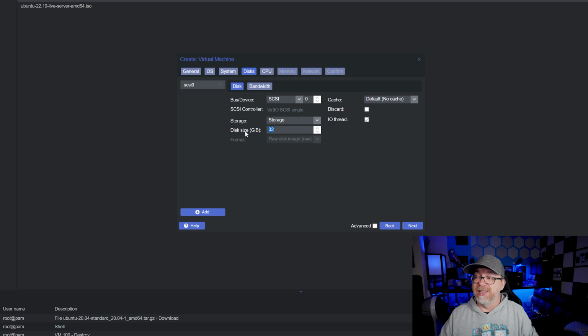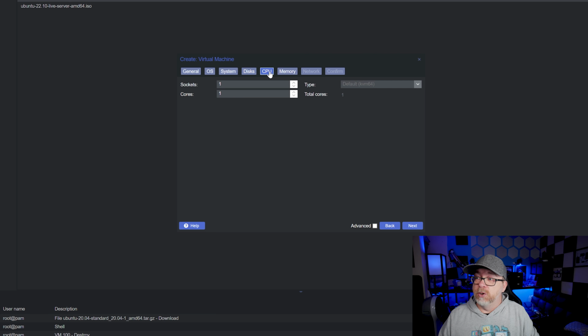I am going to change, however, the disk size from 32 to 256 gigs. I like to make sure that I allocate more space than I will probably ever need. So next, I'm going to choose my CPU configuration. Now, I've only got one socket, but I do have 16 cores available to me. So I'm going to drop in half of those. I'm going to use 8 cores.